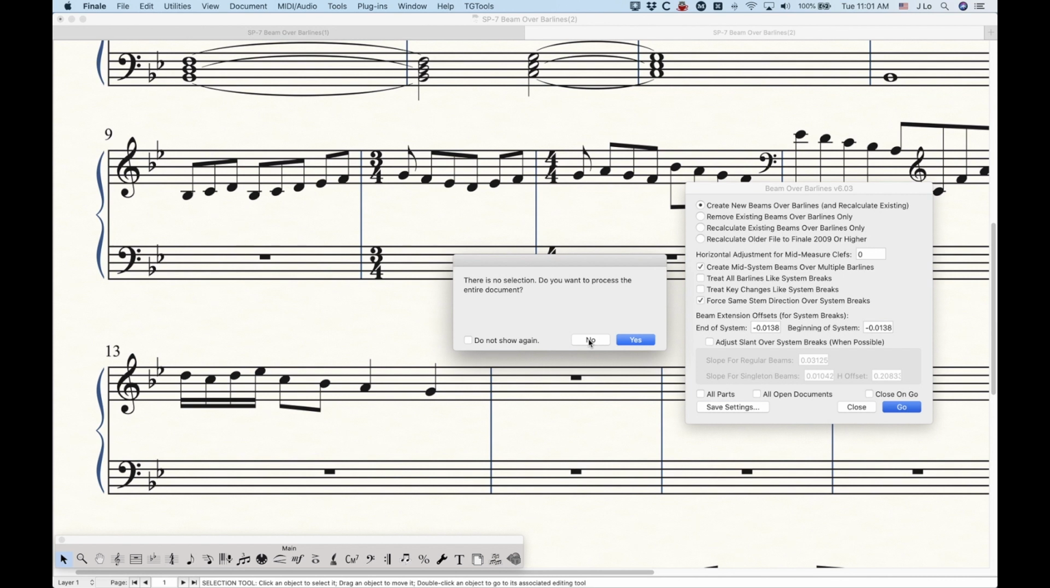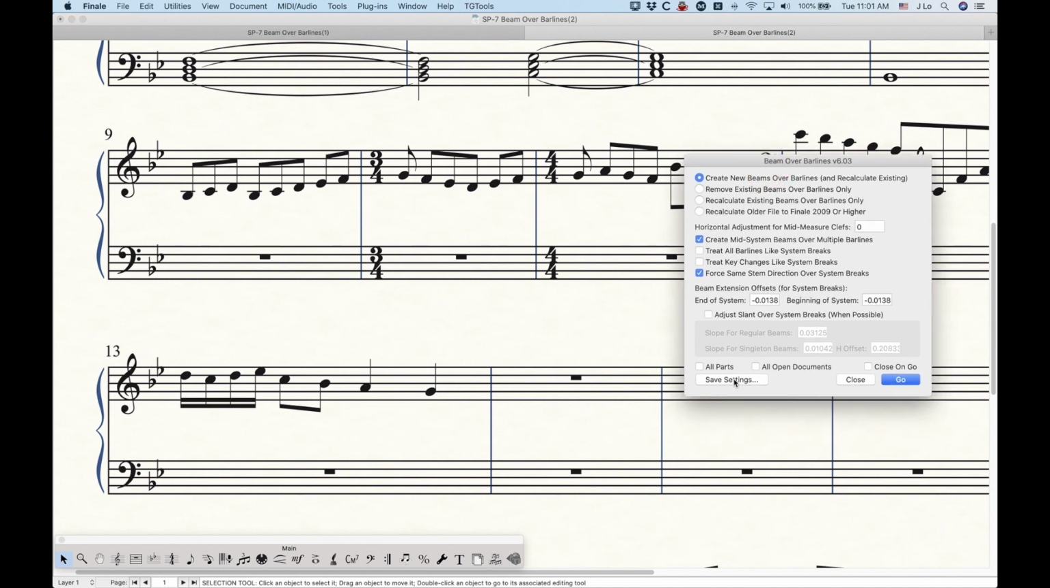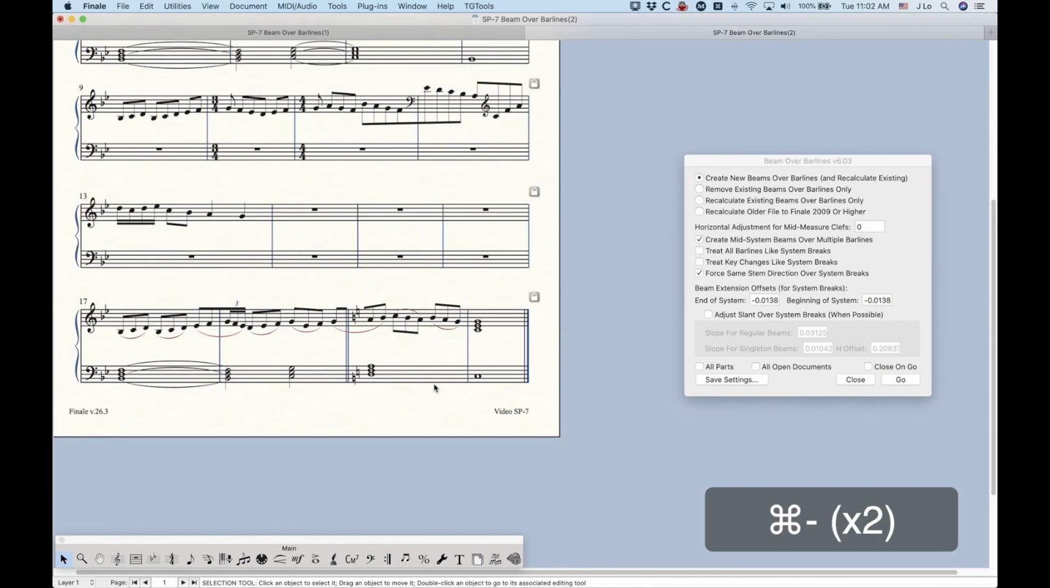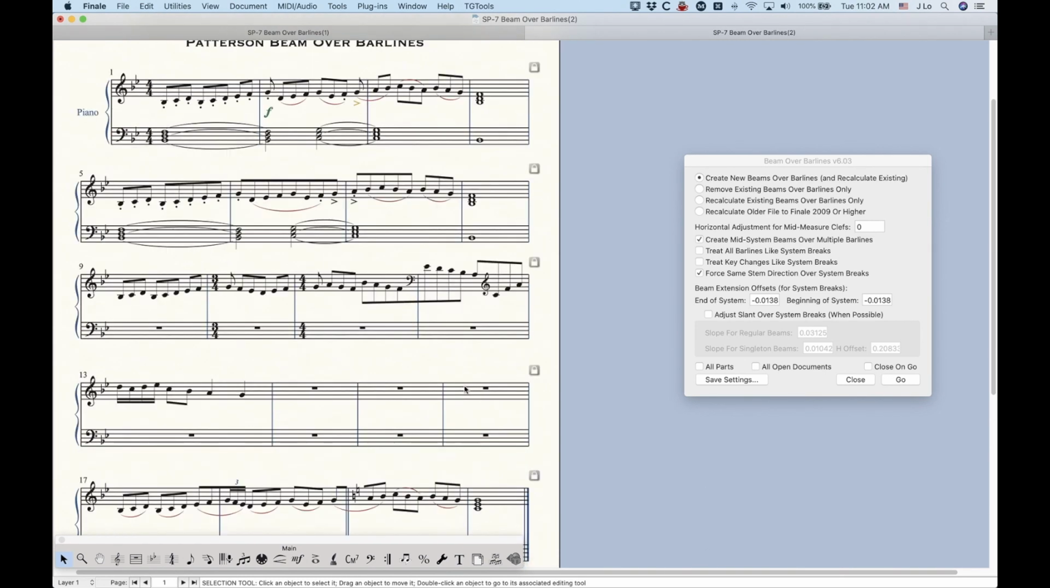I don't know that this would be something that's all that useful for this particular plugin. But you can also choose to do all parts, and it will basically do the same thing. It will apply this plugin to every single linked part in this file, and if you check this, it will apply it to all the open documents. Again, not the most useful thing with this Beam Over Barlines plugin. There are some other plugins where this is actually really handy. And I would be very careful about doing it in all parts, which I'm going to talk about in a second, because linked parts and beam over bar lines can get really tricky, and I'm going to tell you why in a second.